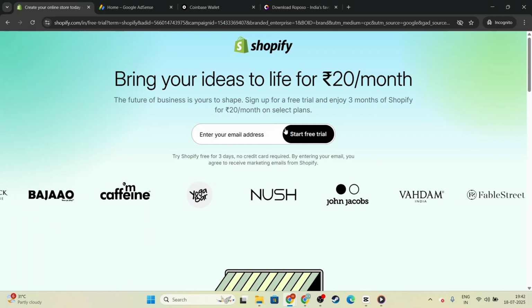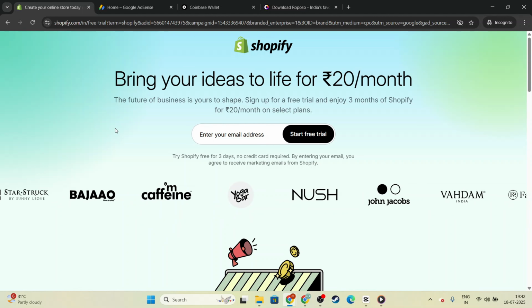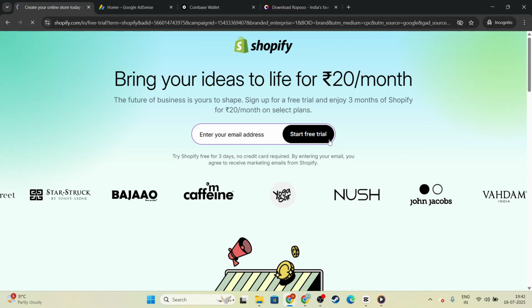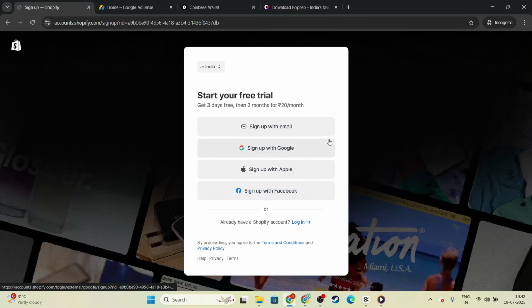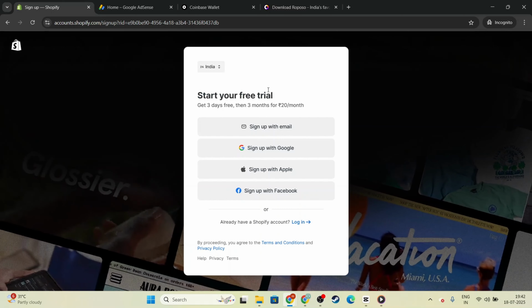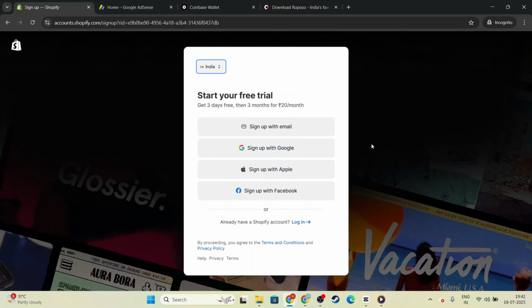This will take you directly to Shopify's homepage, where you'll see various options and menus, but our focus today is the login function. At the top right corner of the homepage, you'll notice a button labeled Login. Go ahead and click on that. This will bring you to the login page where you can enter your credentials.